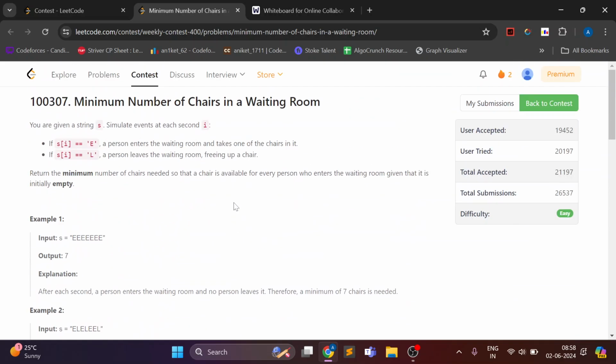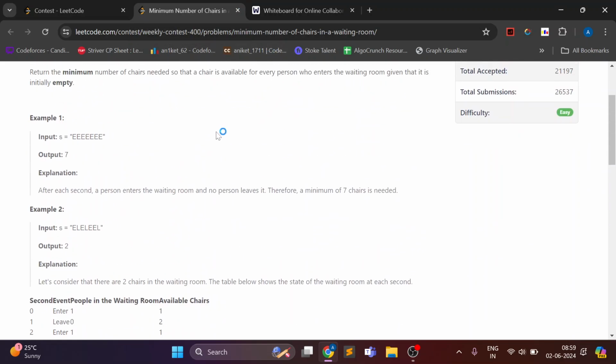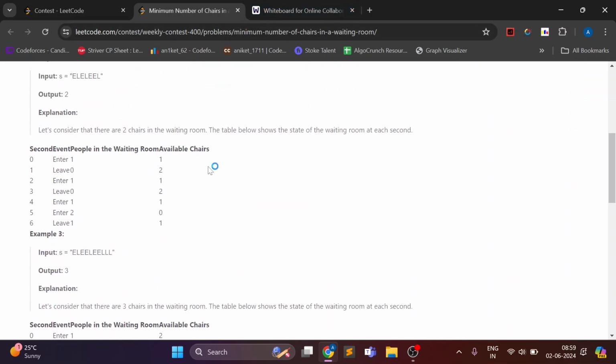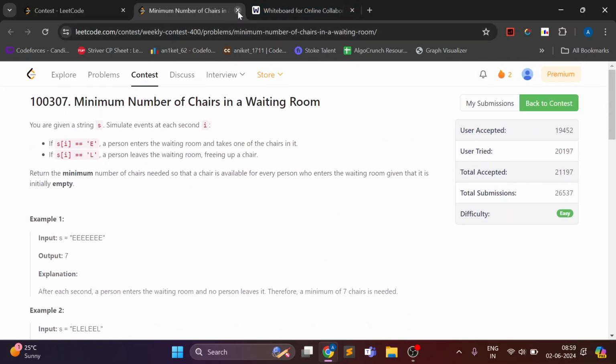So this was the first question, pretty simple. Brute force also works. Even binary search can work, but that is not necessary. The O of n solution is simpler.